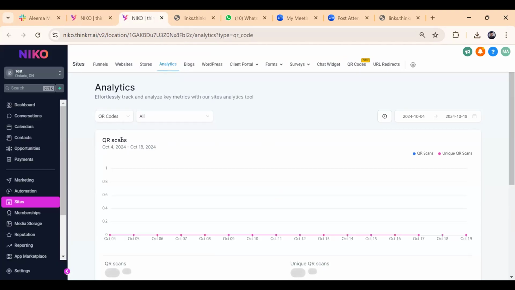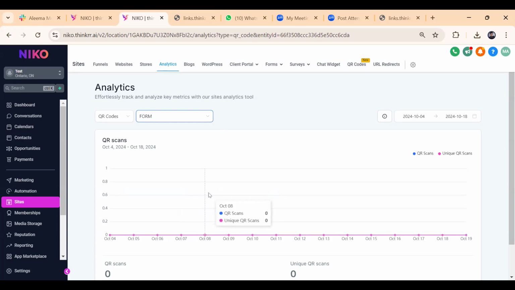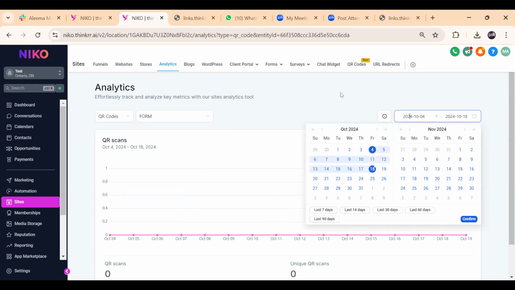So you see that here's the QR code scans. You can select how many clients scan this particular form. Just click on that particular form and you can see the analytics, how many clients scanned this on 9th October or 8th October. You're always welcome to change the time zone.